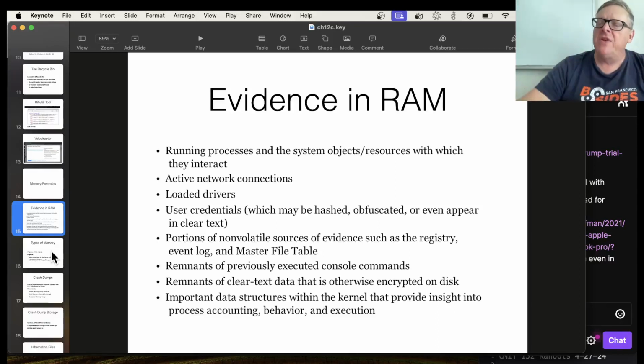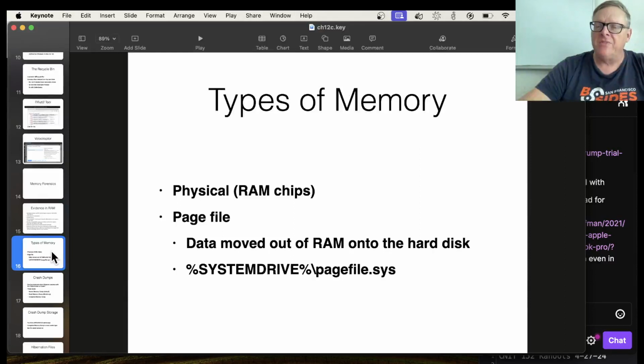And in incident response, the RAM is usually where you get most of the evidence you need. The hard drive is not really the number one target. RAM is for getting data that's going to help you resolve an incident. Now, there's physical RAM with RAM chips, and then there's a page file. Windows will just randomly decide to move stuff from memory into the page file and from the page file back into RAM without any rhyme or reason to it.